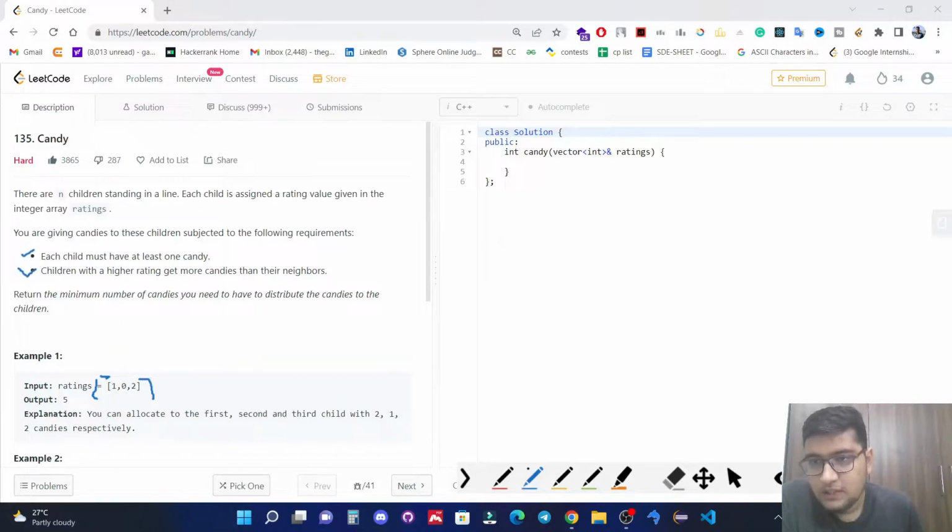These two conditions are, first, that each child must have at least one candy. This is very important. Each child must have at least one candy. And the second condition is children with a higher rating get more candies than their neighbor. So basically what we need to check is that the child having the higher rating must be assigned more candy than its neighbor.